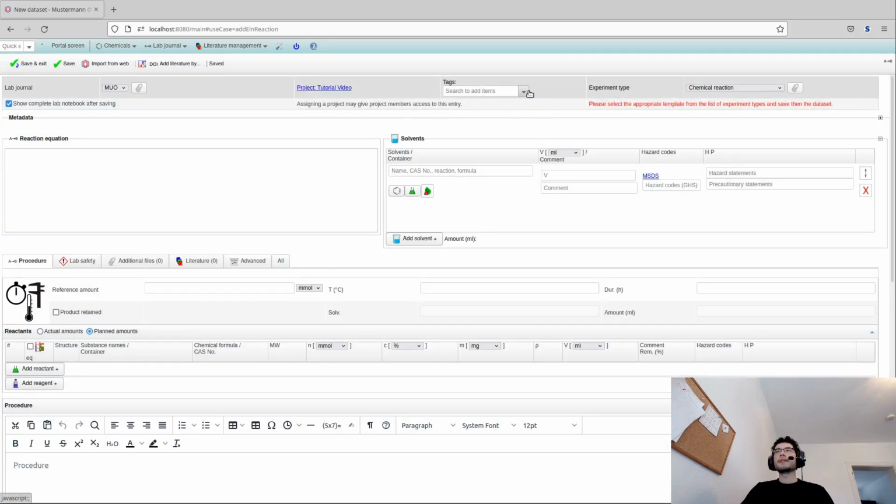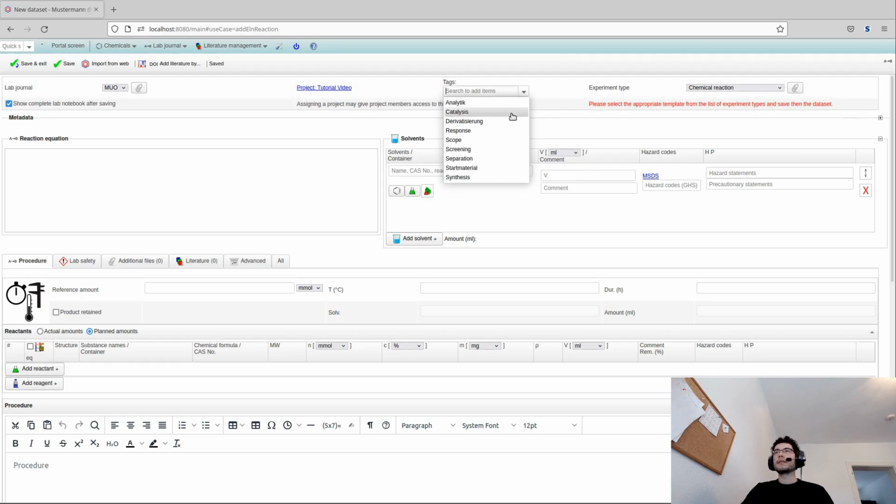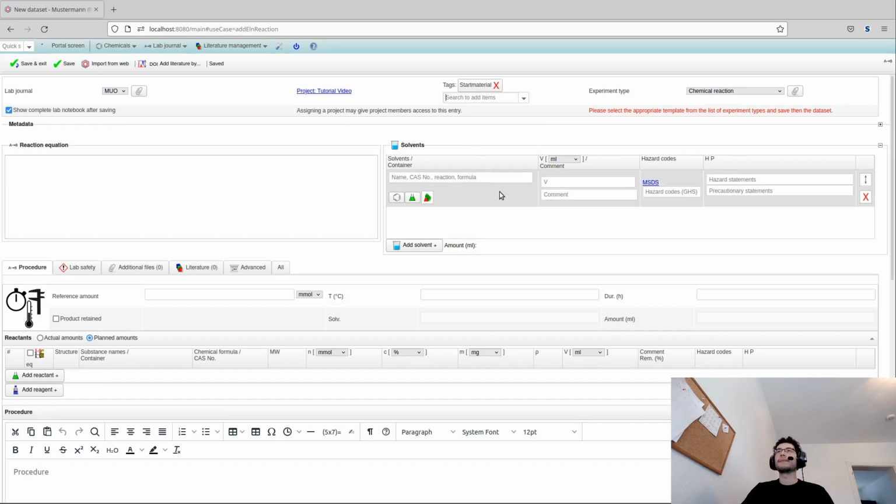And then we have also the option to add tags. So these are the default tags that you can use. And you can, for example, say, okay, this is just a starting material synthesis.